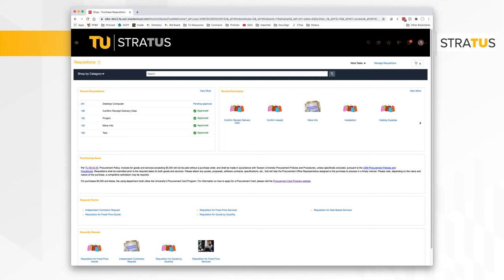You may be looking for information about a requisition that appears in your recent requisitions. You'll simply click on the requisition number. In this case, we don't see the requisition we are looking for in recent requisitions. We'll need to click on the View More link.